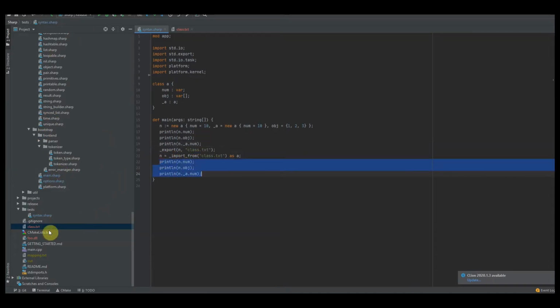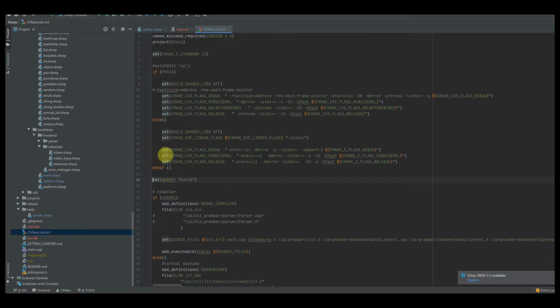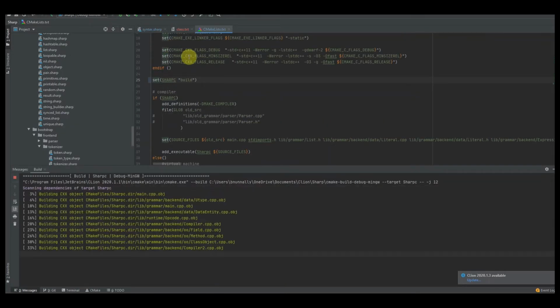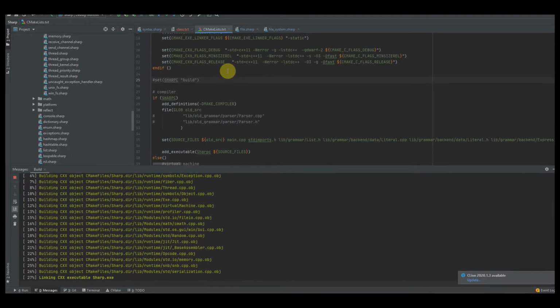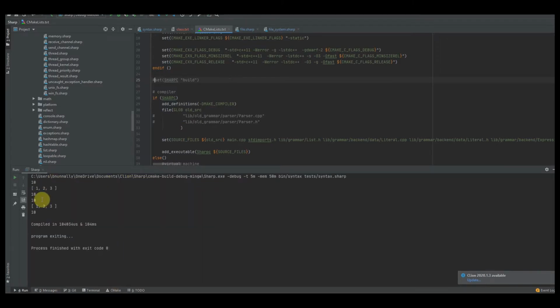So let's actually compile this to see what's actually going to happen. So go up here, and it's going to take a while, so I'm just going to skip the part to where I actually get to see the output. All right, so it's about to run right now. As you can see, yeah.